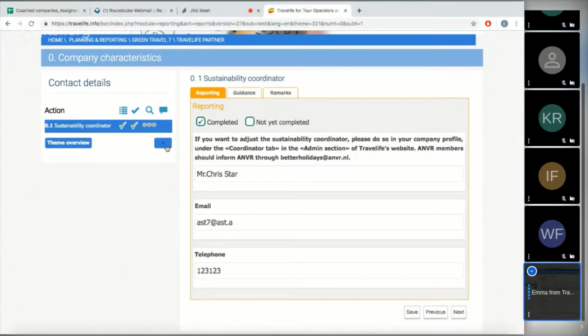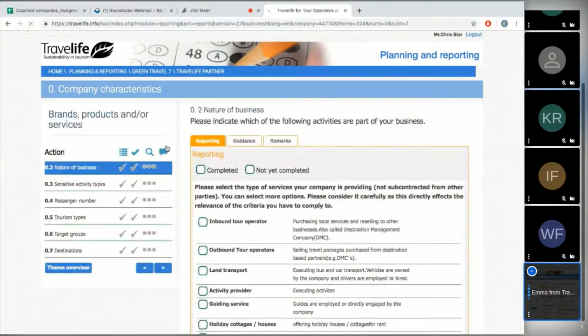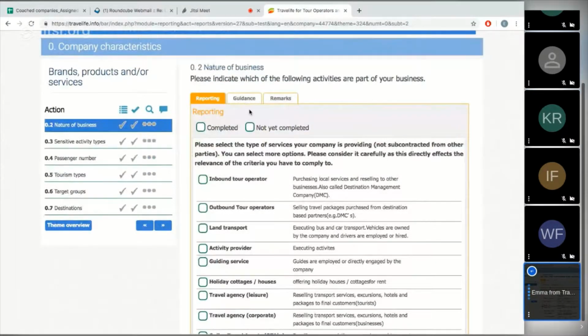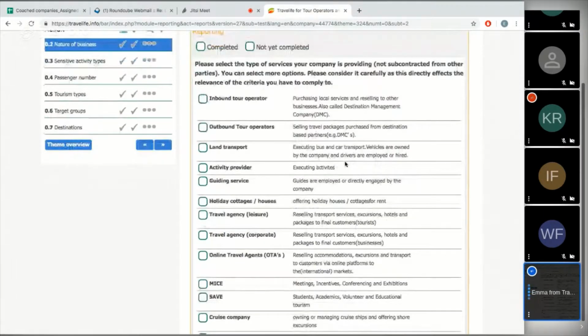And with this blue arrow, you can easily go to the next criterion. So these criteria are all based upon the brands, products, and services that you're offering. So first of all, we would like to know what is the nature of your business. So what kind of activities are part of your business. And always for a criterion, we will have an explanation here as well. So a more in-depth explanation of what we would like you to do in a criterion, or what we would like you to explain. So for this criterion, you have to indicate what kind of services you're offering.